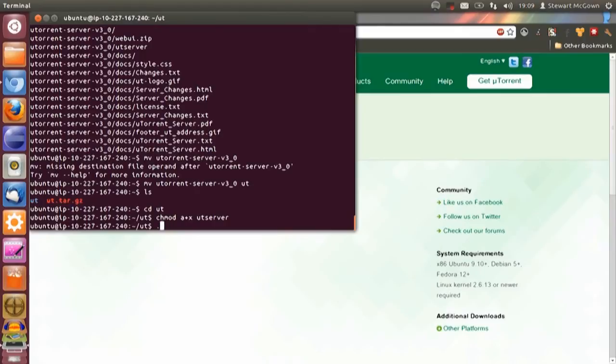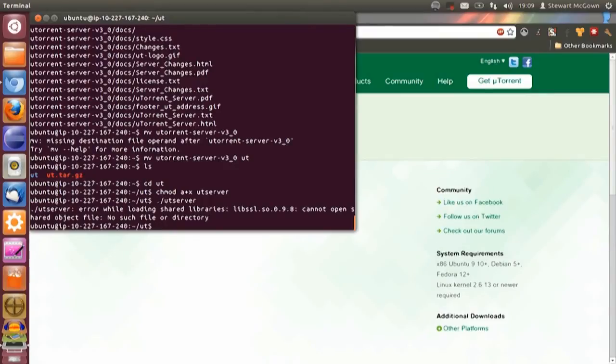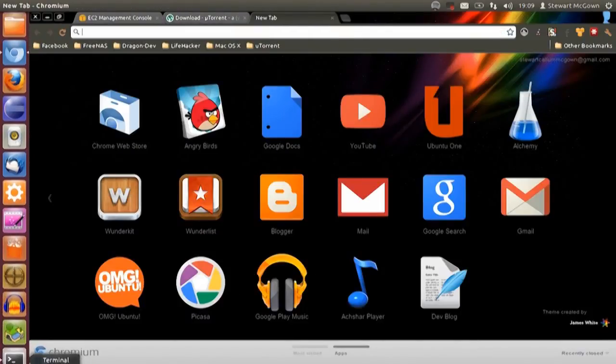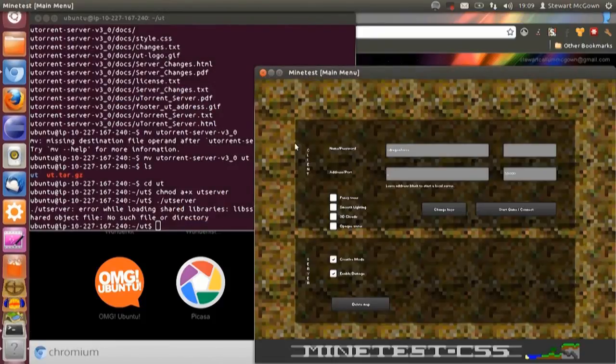Then we type ./utserver, and that will start. Sorry, I've encountered this problem before. Wait a second, there was a guide somewhere about this.